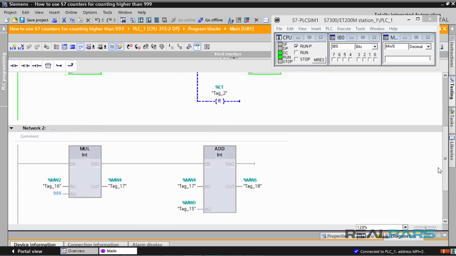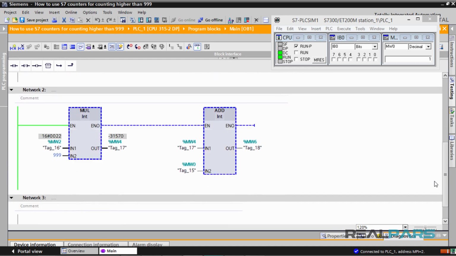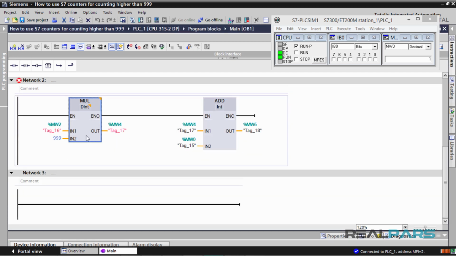It's clear to me now that the limitation that I have here is because the data type for the instructions are defined as integer. So what do you think of changing the data type for the multiply instruction to double integer or long integer? By doing this, as you can see, the addresses that I've assigned for this instruction are going to become red to let me know that the data type for these addresses no longer match the data type of the instruction.